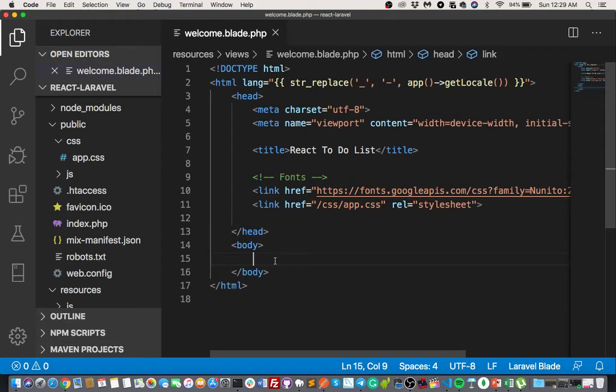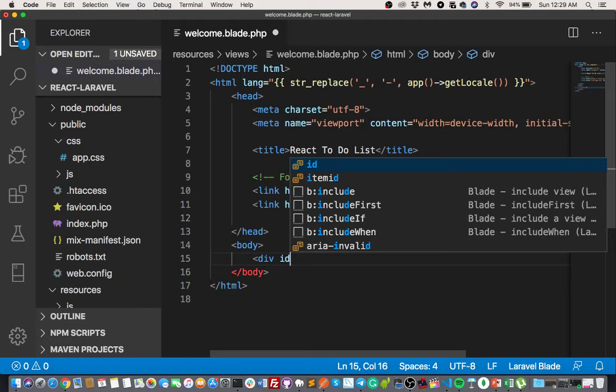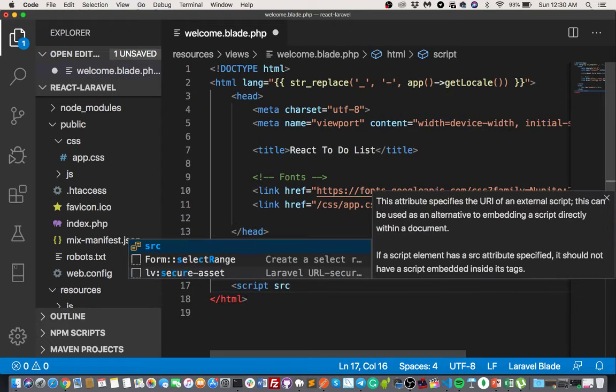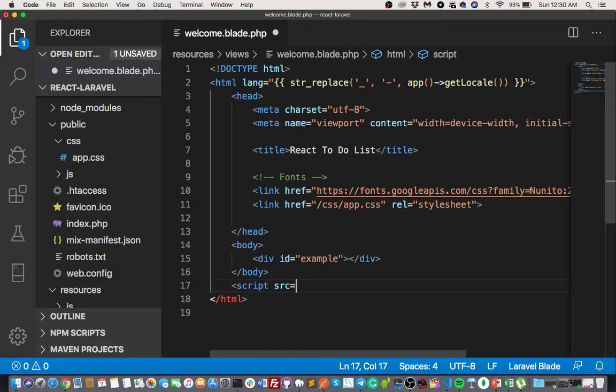Then you need to create a new div. Later on I will explain why we need to create this one. So this, create example. I think you just type it first. Later I will explain. Then don't forget to link your app.js. So this one, the app.js.